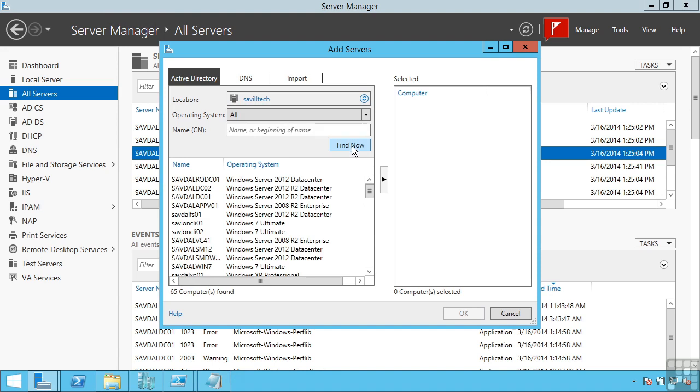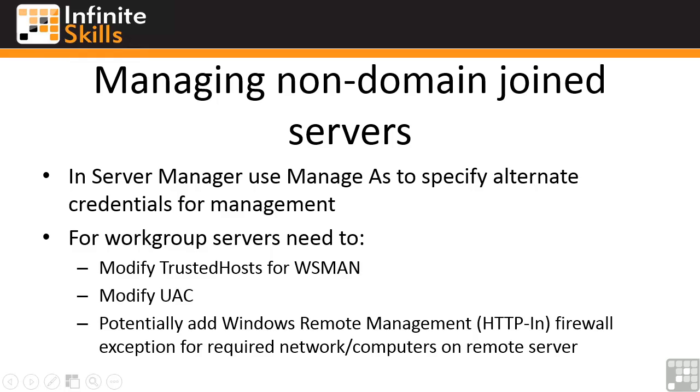For example, if I just hit Find Now and don't select a specific server, I can just browse through all the different servers and add one of these to be managed by Server Manager, or multiple machines at once. However, if the machine is in a workgroup that I want to manage or in an untrusted domain, there are some additional steps that have to be performed, primarily around my WS-Man being able to trust and manage that machine.